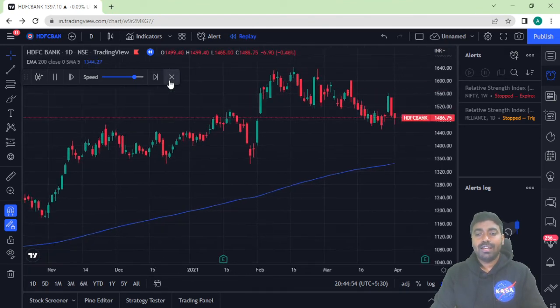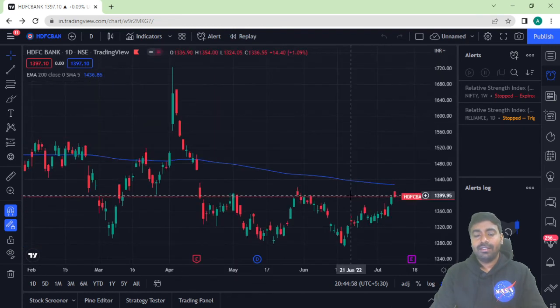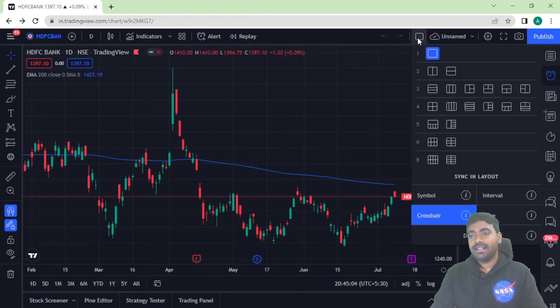So I'm just removing this backtesting and exiting. Right now you understand about backtesting. And the next option you can see here is select layout. With select layout you can choose 2 screens, 3 screens, like that. But remember one thing, these are available only in the paid version, not in the free version. So we can't do anything because right now I have the free version.